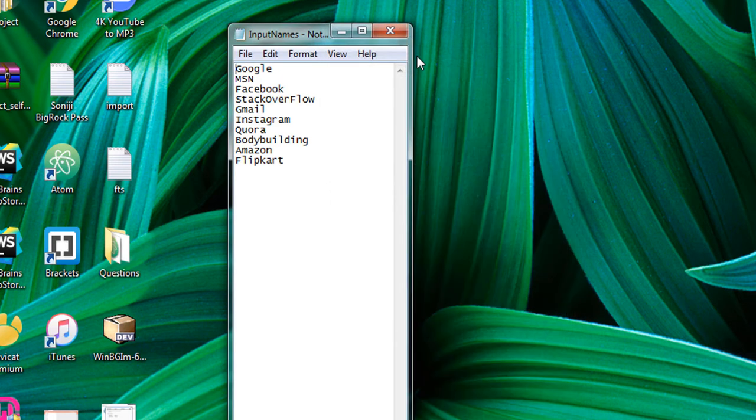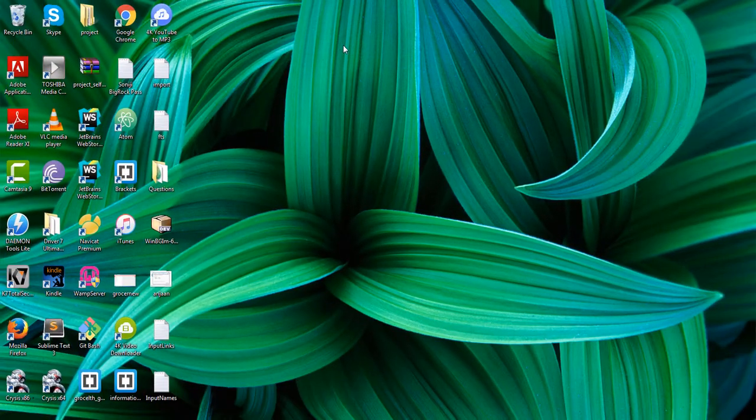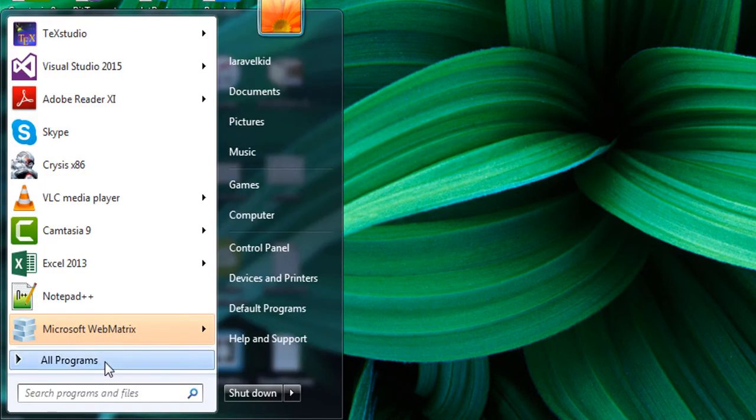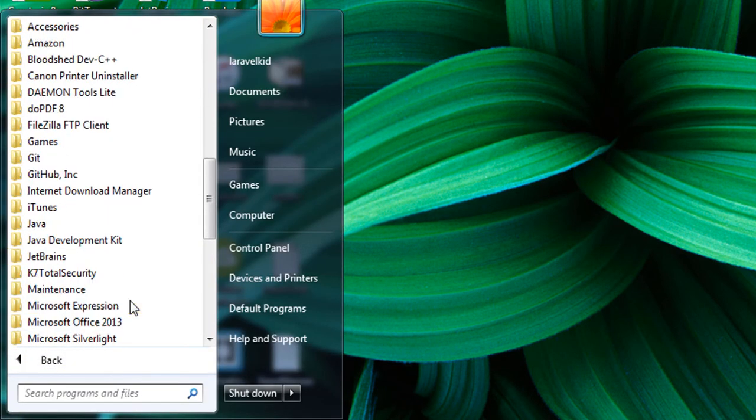So now I will write the program to copy it into an Excel file, and we will create an Excel file programmatically, and we will save the Excel file programmatically. So let's start. We will first go to the start menu and open our Visual Studio.